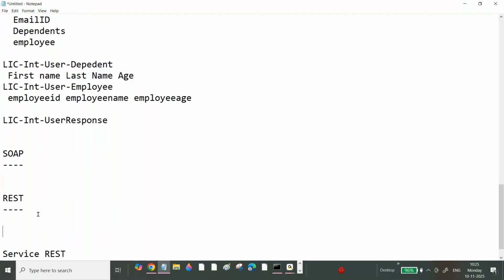Based upon the request, we will decide, and based upon the response, we will decide, when you are connecting with the external system. Most of the legacy applications, old applications, we will go for SOAP only. Mostly we will go for SOAP only.